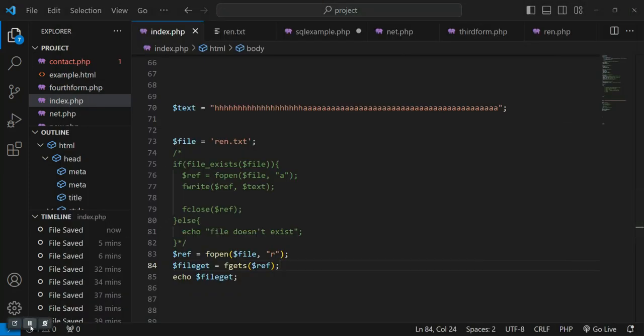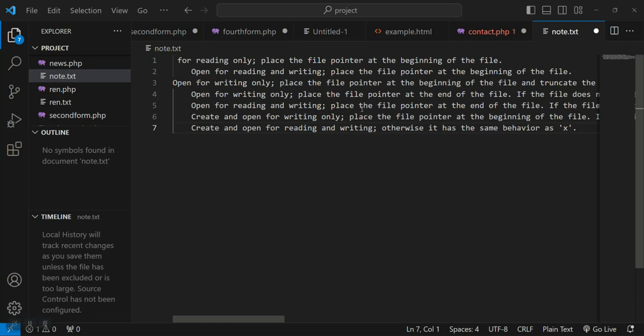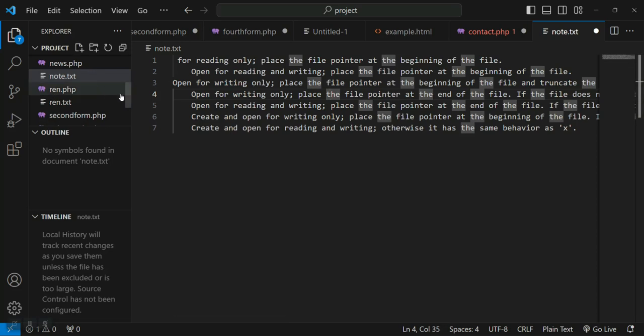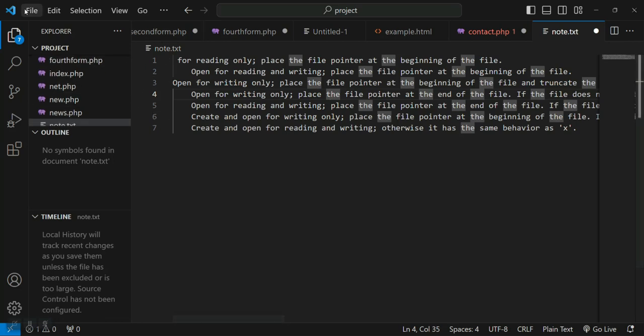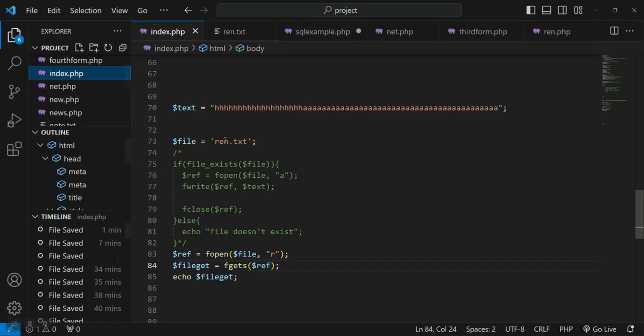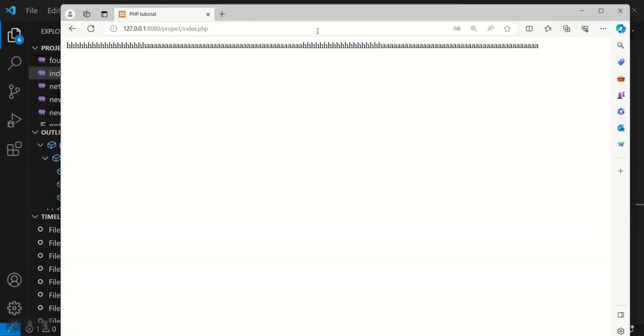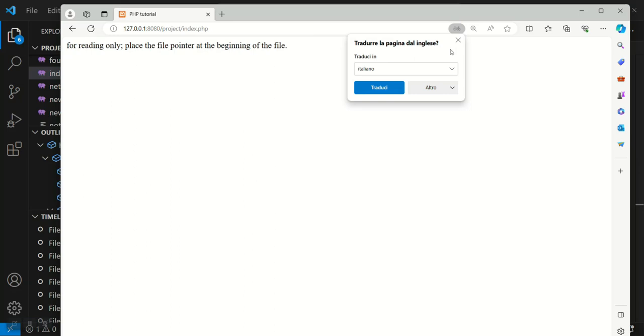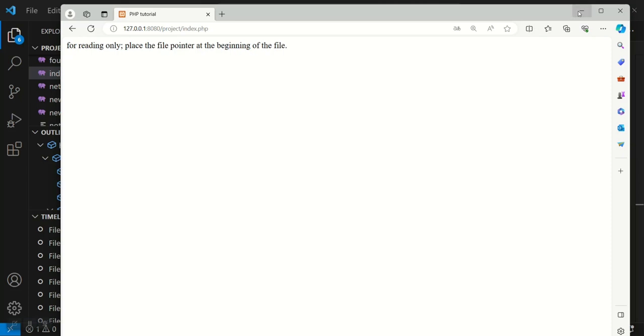Wait a second. I forgot that we deleted the previous content when I was explaining fwrite. So now I came to note.txt, cleaned it from those special characters that might cause troubles. Save. Everything will be clear in a second. Go to index, and we use note.txt, and save this page too. Then we come back here. Okay, there is only one line of note.txt shown up here.